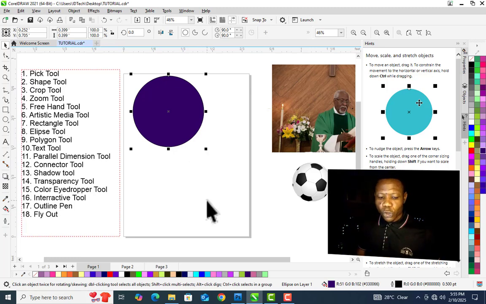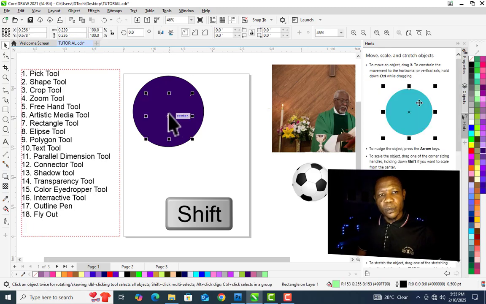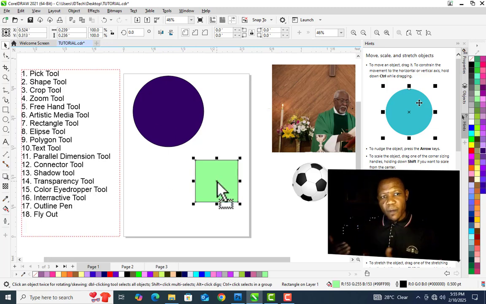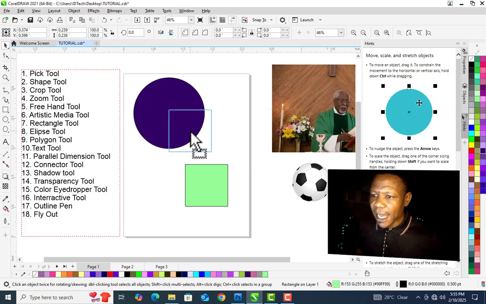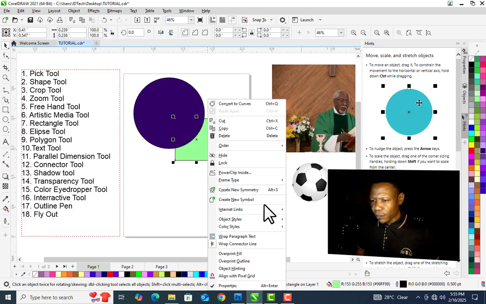So what do you do? You hold your Shift key and click on the circle. You can see it will select what is under the circle and not the circle. So I can move this away from under the circle. Now let's assume that I'm grouping these two objects together. Let me bring this one to the front.